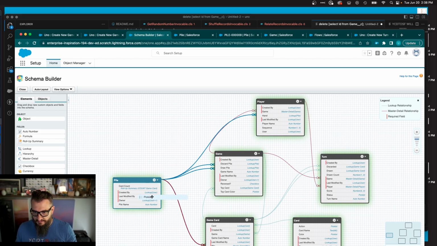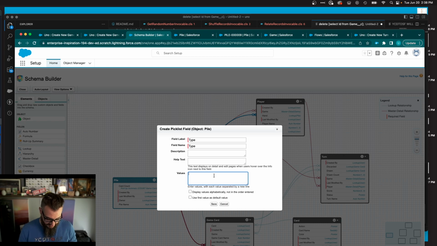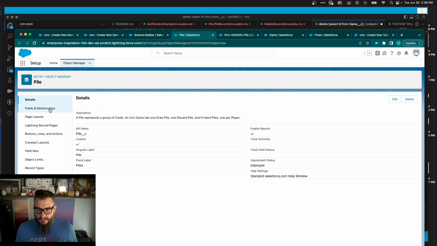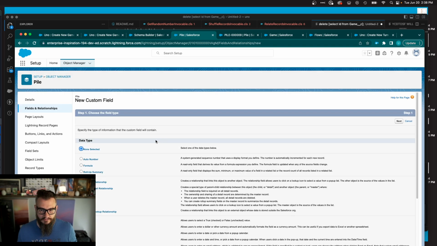I mean, let's see. I want to put a pick list on pile. Let's call it type. And that's going to be game draw pile, game discard pile. And you know what? The thing I don't like about this is it's not going to let me do my super handy permission set mojo. So I'm going to do it over here.